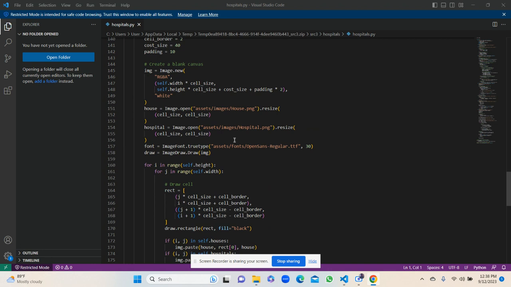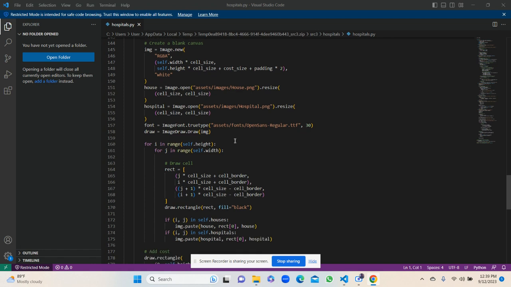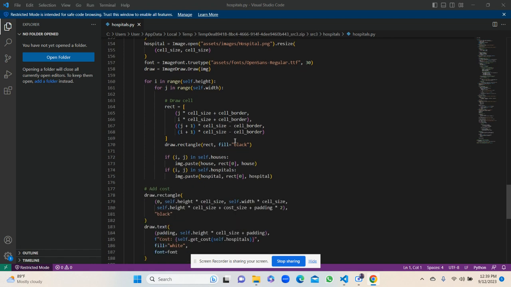It iterates through each cell in the grid, drawing rectangles and pasting the house and hospital images where necessary. After drawing all the cells, it adds a rectangle at the bottom for the cost display. It draws the cost text within the cost display rectangle, using the get cost function to calculate the cost. Finally, it saves the resulting image to the specified file name.